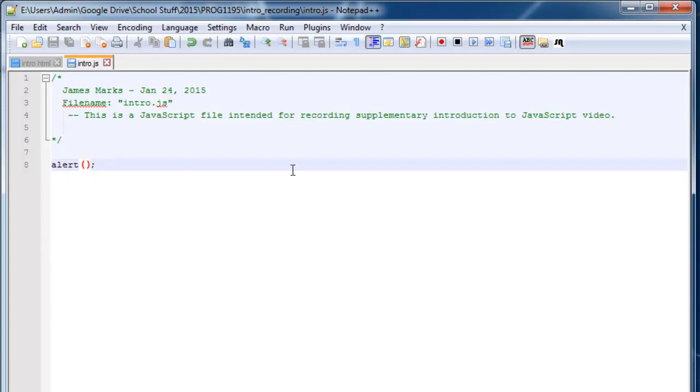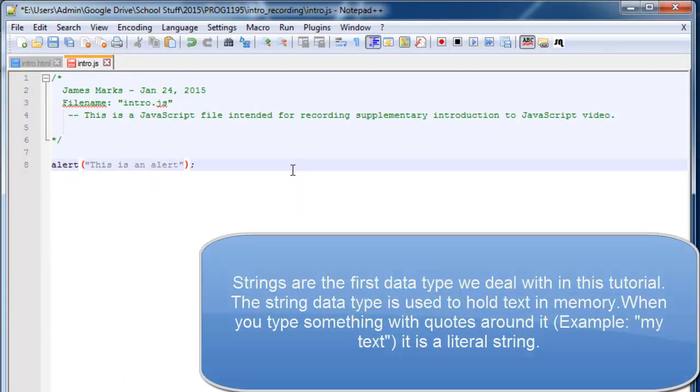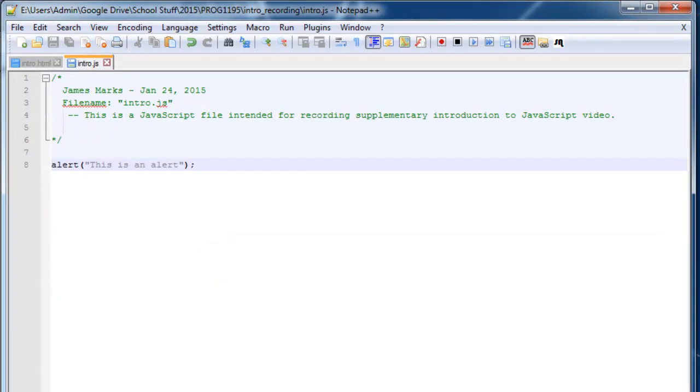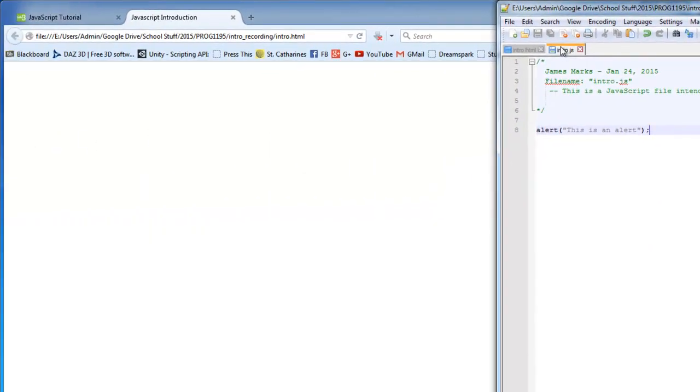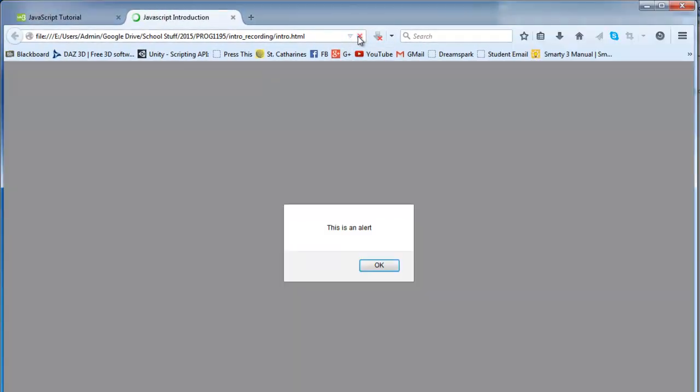If we wanted to say something, we say, for example, this is an alert. Now I put the quotes because that's how you tell the compiler that you're giving it text data. Otherwise, it could mistake it for a bunch of variables and you've mistyped it and so on and so forth. If you want it to say text, surround it in quotes at all times. All right, so I've saved that and I'm going to refresh again, and you notice that I get this as an alert in that pop-up dialog.